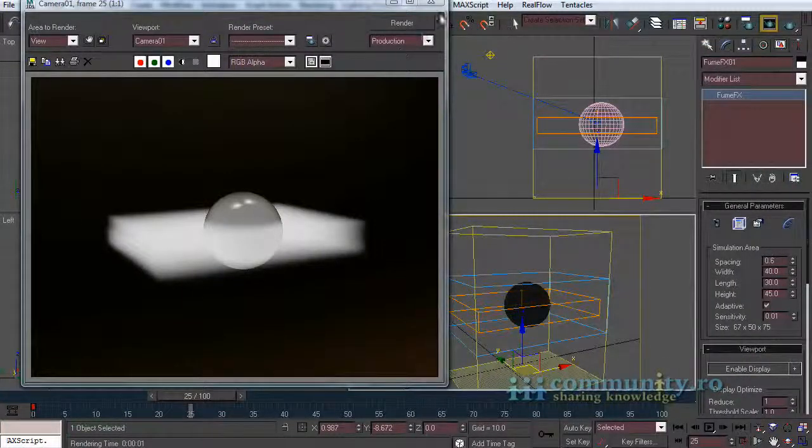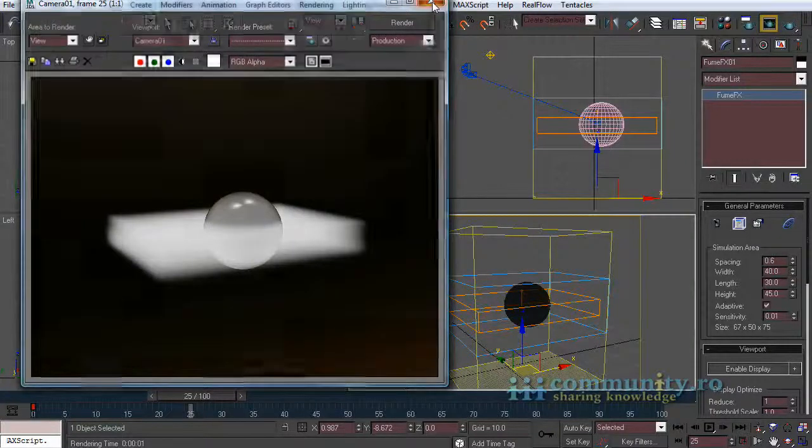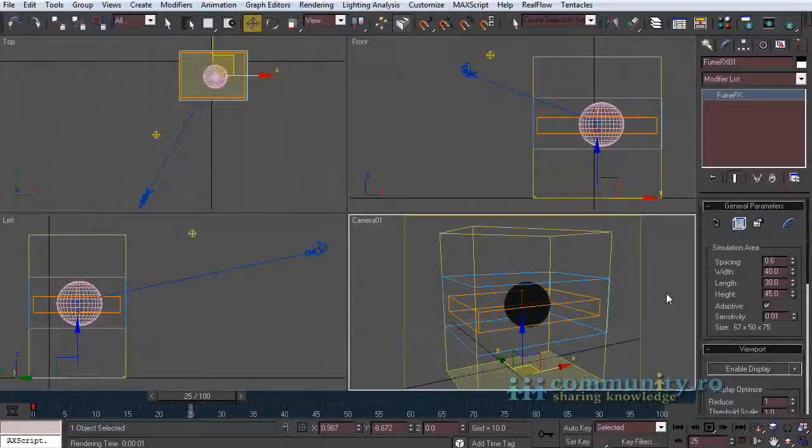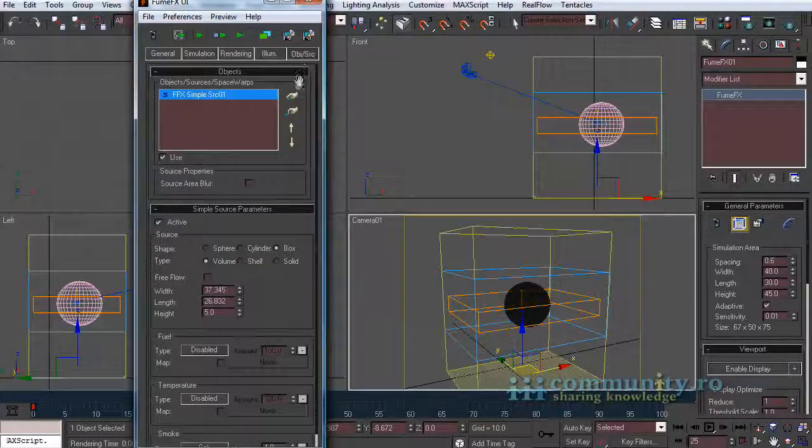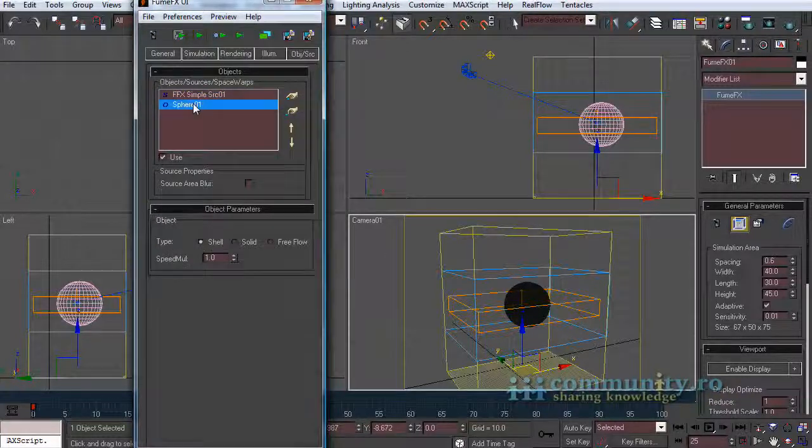Now the smoke is not influenced by the sphere movement. To do this, you have to add the sphere to the FFX simulation. Open the FFX user interface. Go to the Object Source tab and pick the sphere. Set the speed multiplier to 1.5.